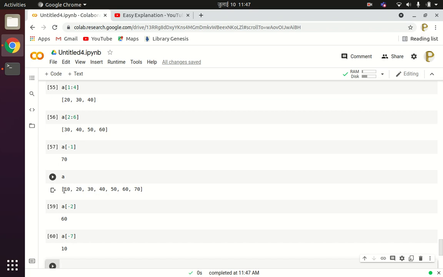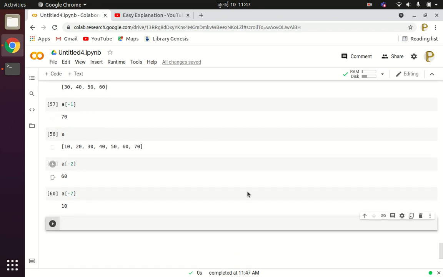So this is about the list data structure in the Python programming language. Now another data structure that we need to understand is the tuple data structure.